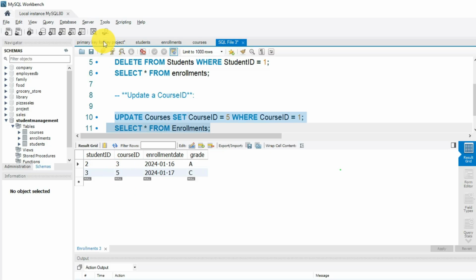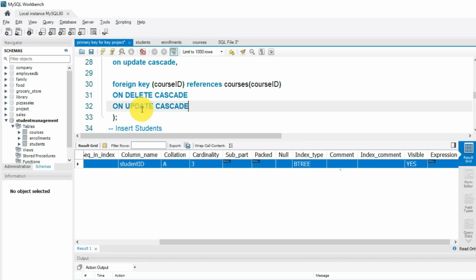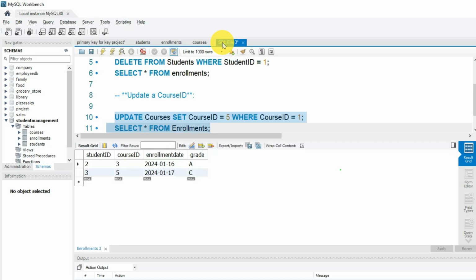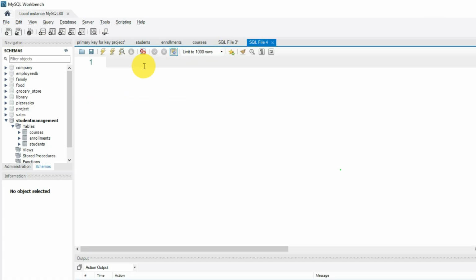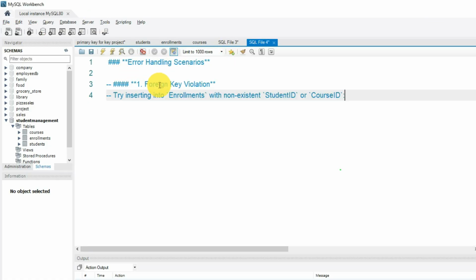So हम अगर यहाँ पे on delete का on update cascade को mention नहीं करते, उस केस में parent ID में जो भी हम changes कर रहे हैं वो child table में reflect नहीं होते. I hope it's clear. Now we'll see some error handling scenarios. So first one is the foreign key violation. We will try to insert enrollment in the enrollment table with a non-existent student ID or course ID.